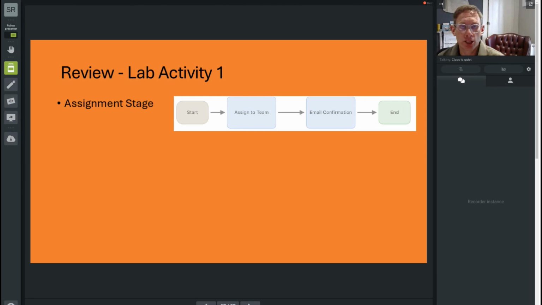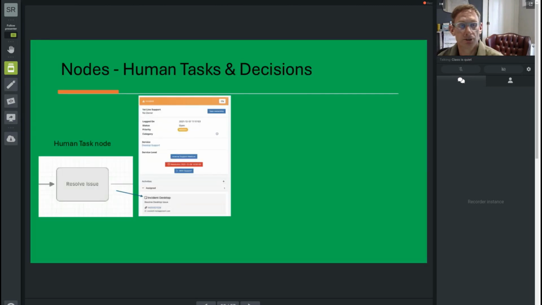And then we've created an email confirmation automation. So this automatically sends an email out to the customer confirming that the request has been raised, it's been received, just a kind of a courtesy email. So hopefully your workflow looks something like this. And then we're actually going to move on to add a couple of different types of nodes for the next activity.